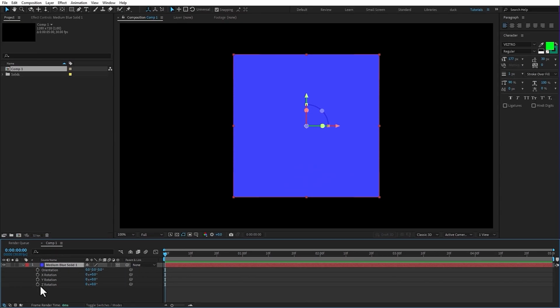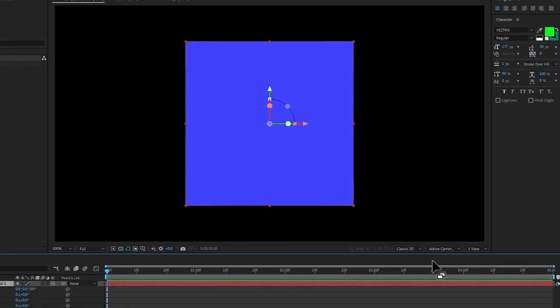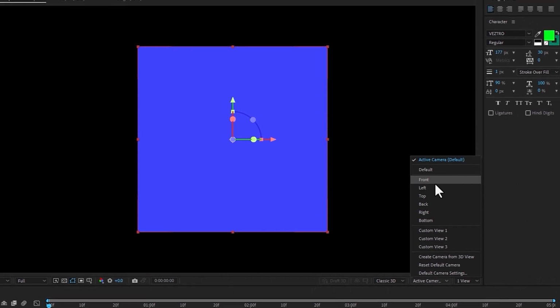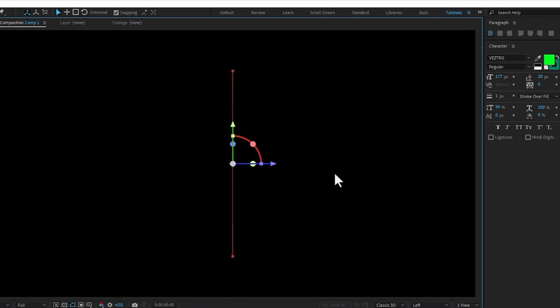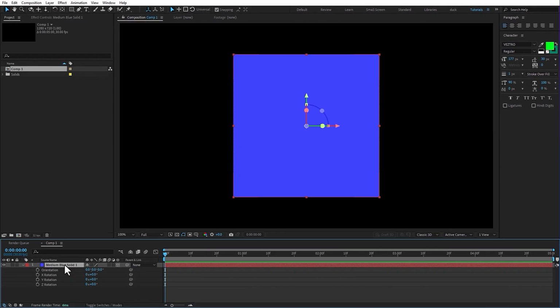When working in 3D space, it is crucial to be able to see your scene from different angles. After Effects gives us several 3D views. So if I go here and click on this menu, we can see that there are several views, and by clicking on any of them, you can change your viewport. Play around with these to get comfortable seeing your scene from different angles.